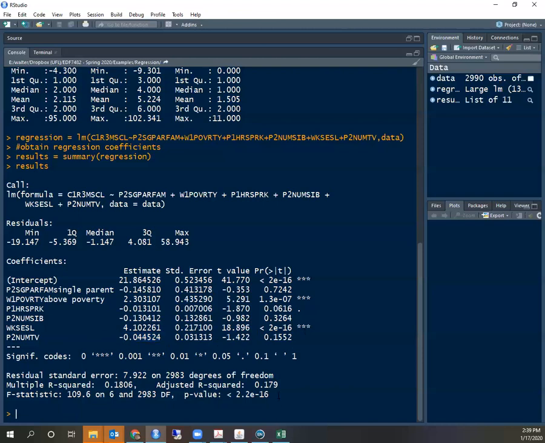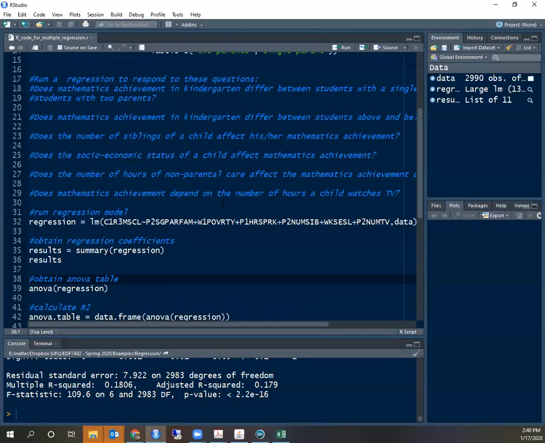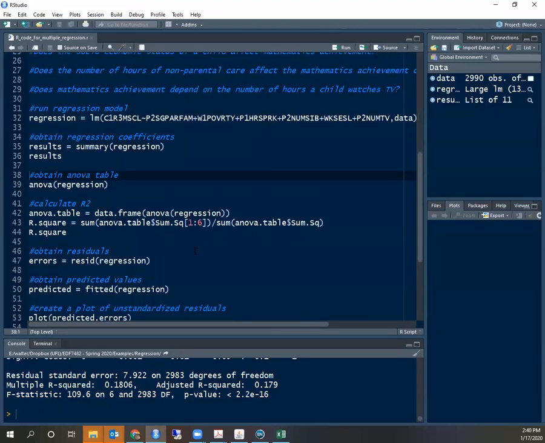Now, it also shows some summaries, some interesting information here. We have both R-squared and adjusted R-squared. For the adjusted R-squared, for example, it would mean that 17.9% of the variance in math achievement is accounted for by the predictors. The F statistic indicated that the predictors significantly account for variance in the outcome. And so this is an omnibus test for the whole model. Okay. Now, we can get some other information.